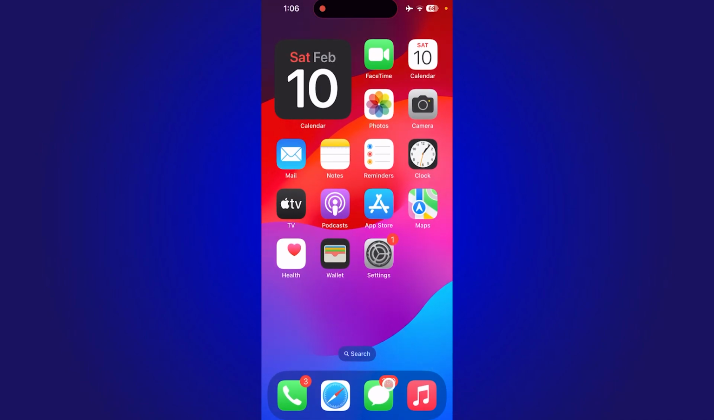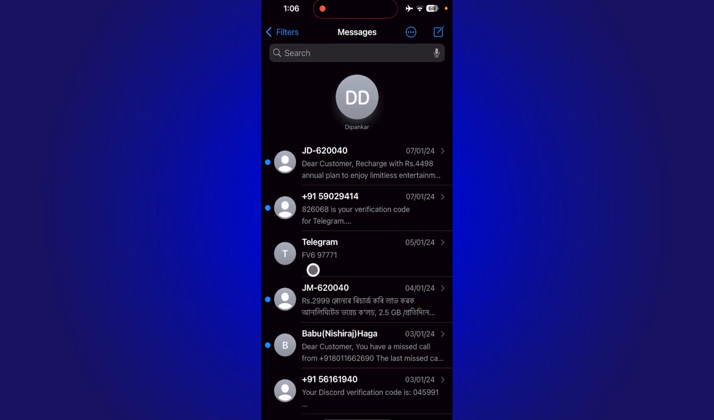In order to do that, you just need to open your messages application, and from here you need to select your favorite conversation, with whom you want to do the conversation, and you want the conversation to be on the top like this.